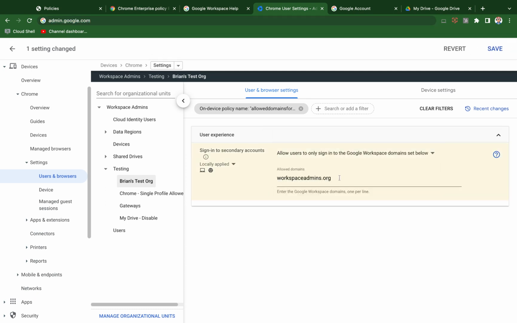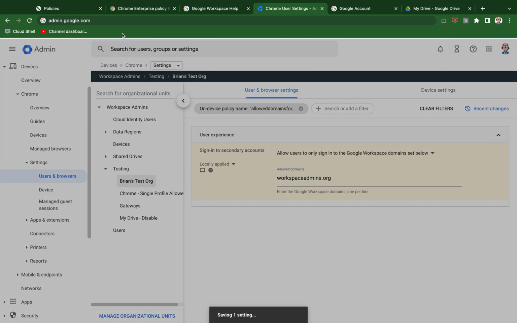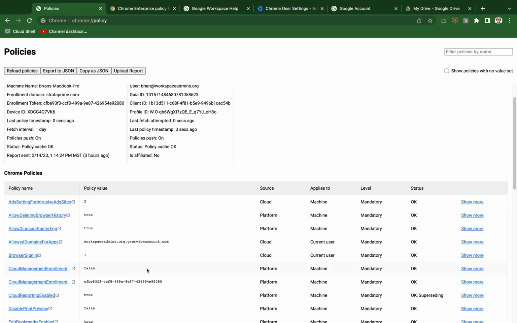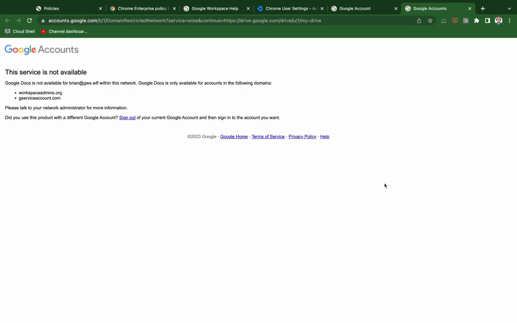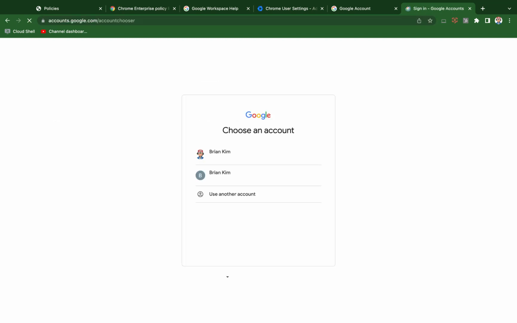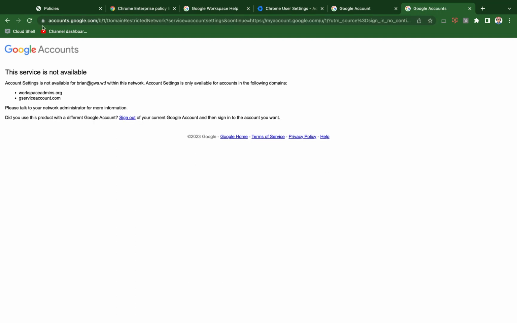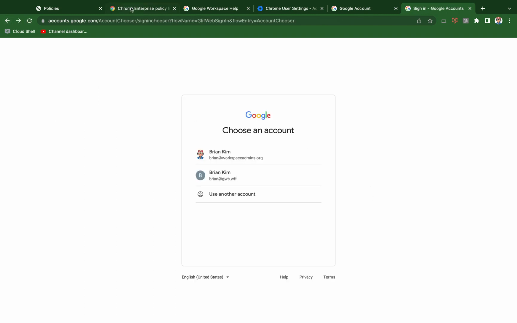So I'm going to go back here and change the policy so that I can only sign into accounts on this domain, workspaceadmins.org. I'll just hit save and reload policies. As you can see, it now only allows me to sign into Workspace Admins and a GCP service account. If I go here, now I'm forced to refresh, and you can see that the service is no longer available on this domain. If I go back to accounts.google.com, account chooser, here I can still select it, but it'll display the same error message.